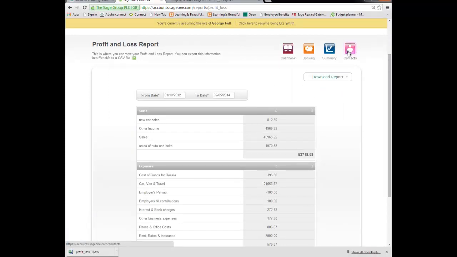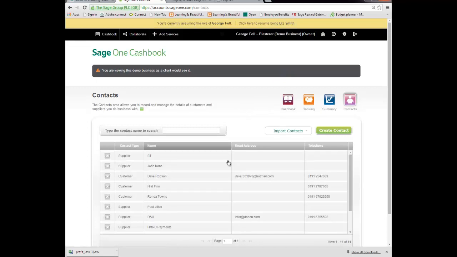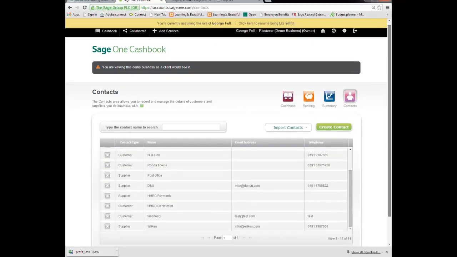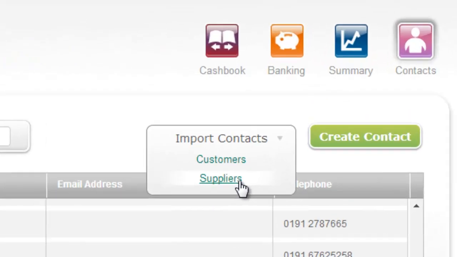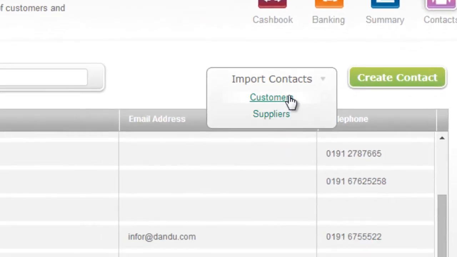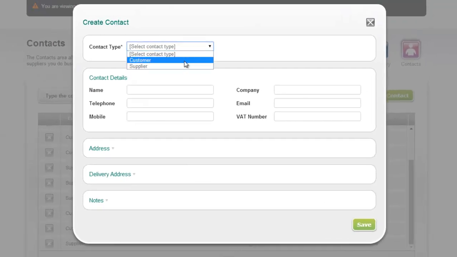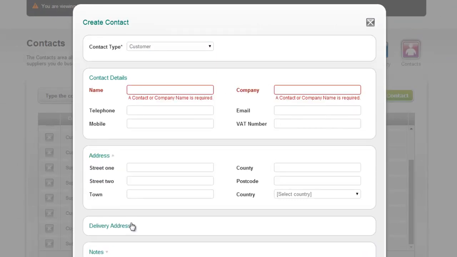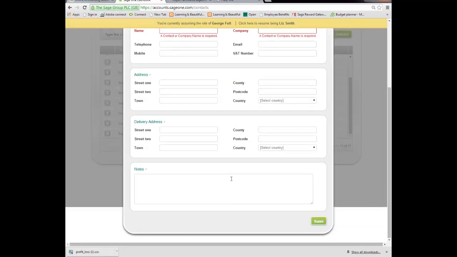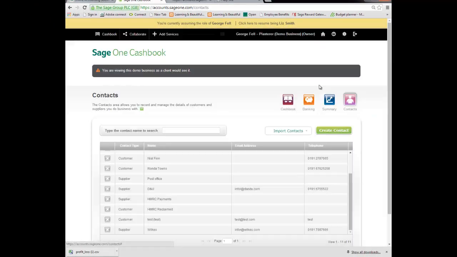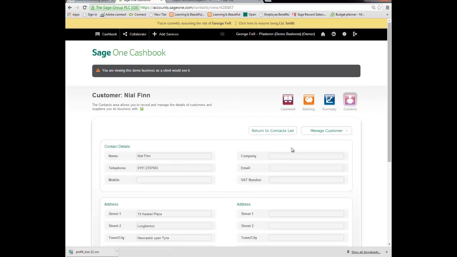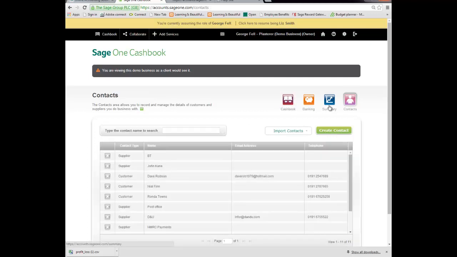So the other area that your customer has access to is contacts. Now within contacts, your customer would enter their customer and supplier information. You can import your customer and supplier information if needed, or you can create them. So you can create your customers manually using this window, and you would need to enter the address, delivery address, and any notes if you want to. Just the same way, if you want to edit any existing customers, you can just select into them, manage customers, and select edit. So these are the features that your customer would see.